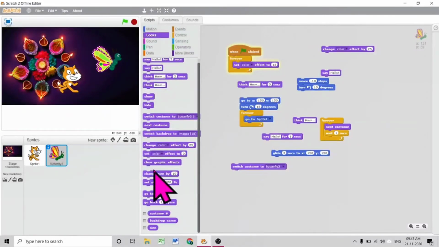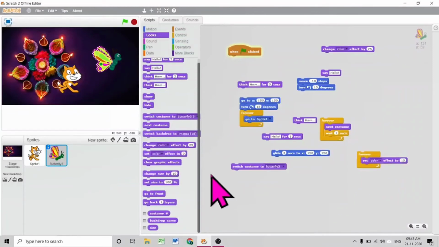Let's see. The set block will set your sprite color to a specific value. Next one is clear graphic effects. So this block will clear all the effects or all the changes in the appearance, and your sprite will look like the default one, like this.